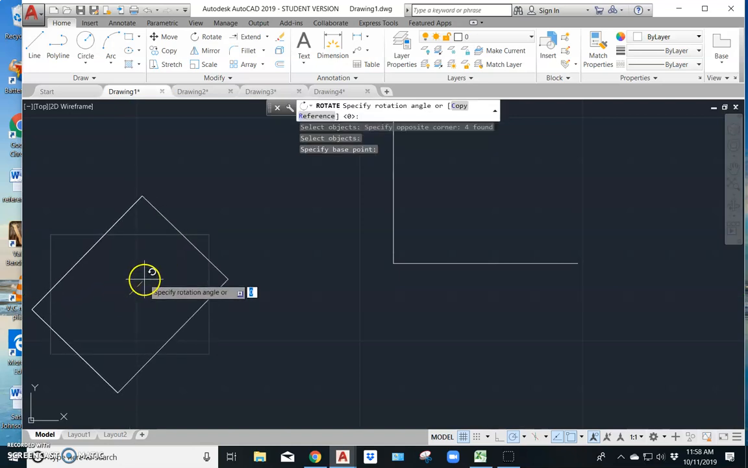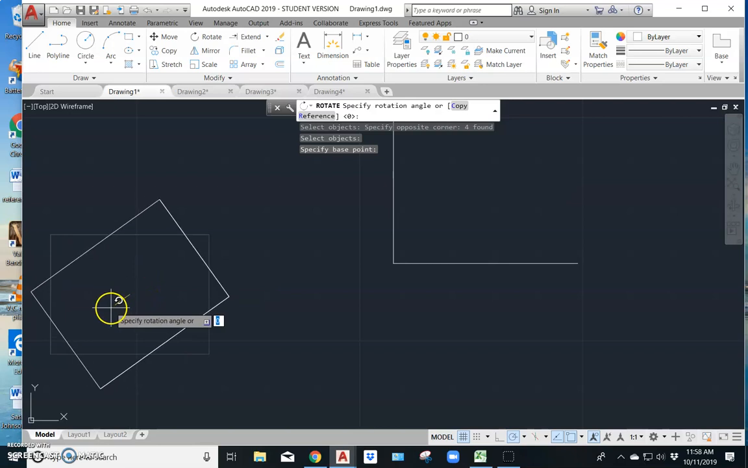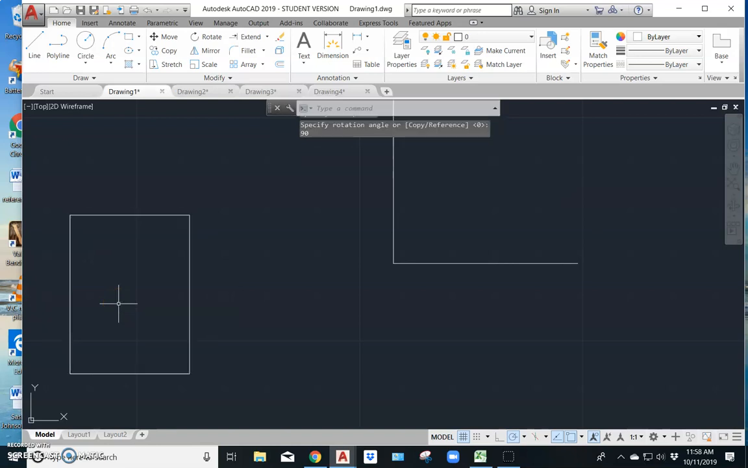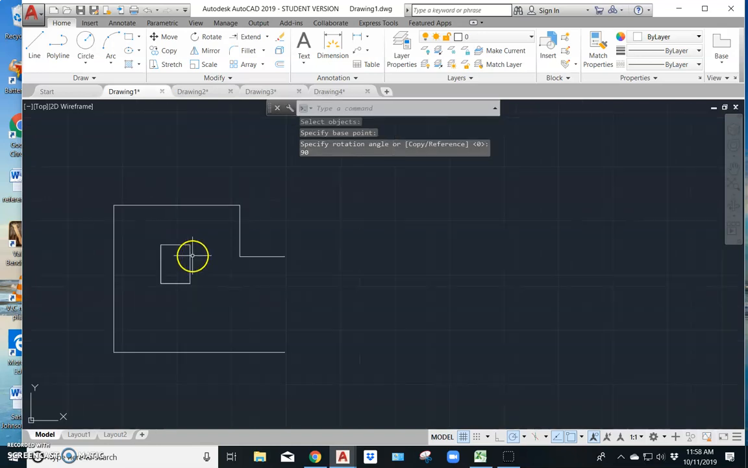Now it says, how do you want to rotate it? And so I can either just drag it into the place that I want, or I can give it a specific reference. I'm going to say 90 degrees. And so it rotates it directly into that opposite position. I have the option of rotating it to any degree that I want to, and putting it in place. So it's a very useful command.